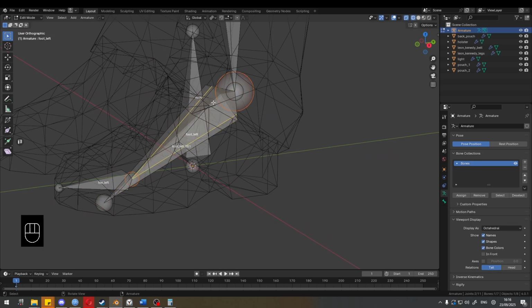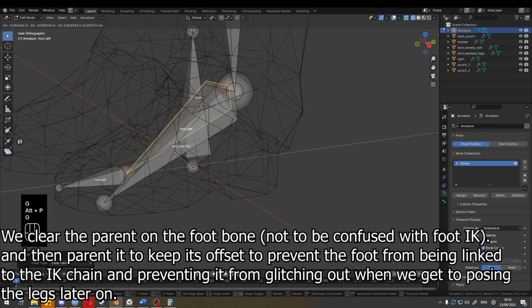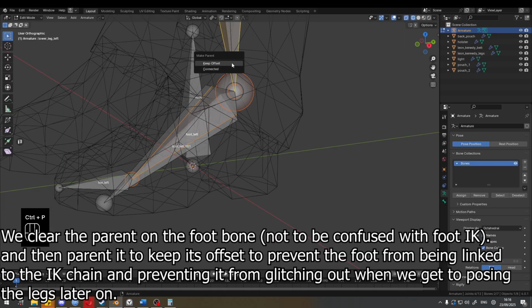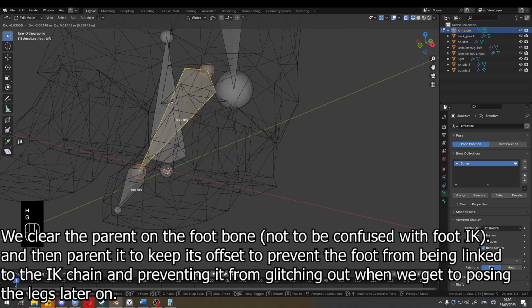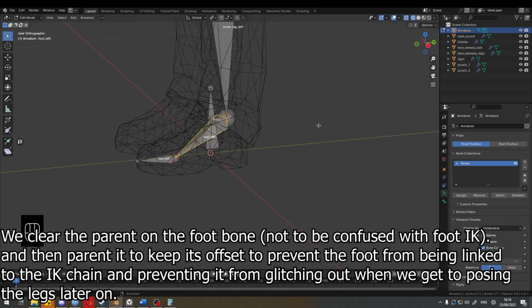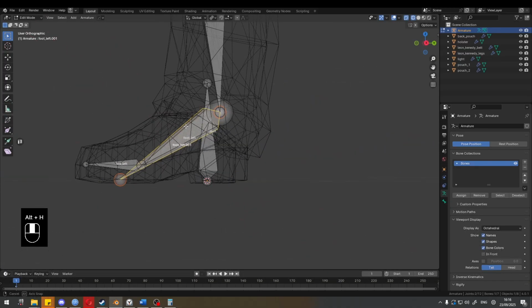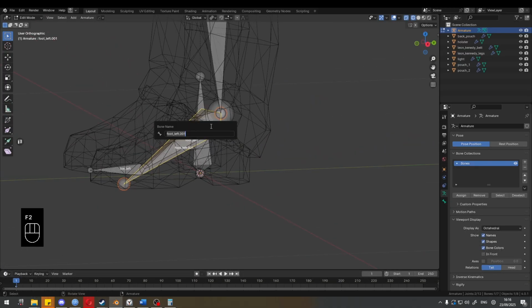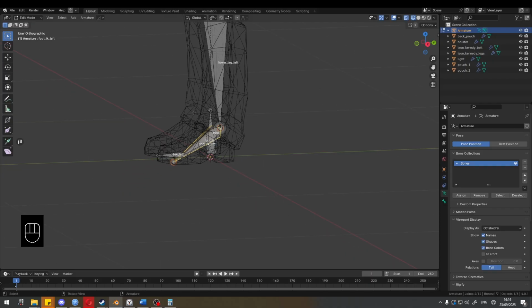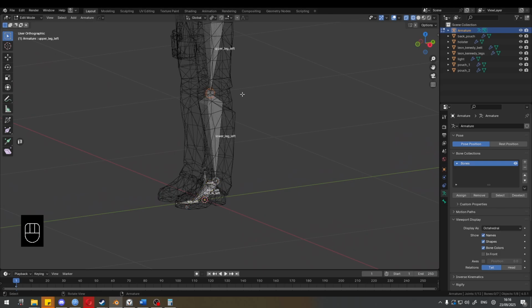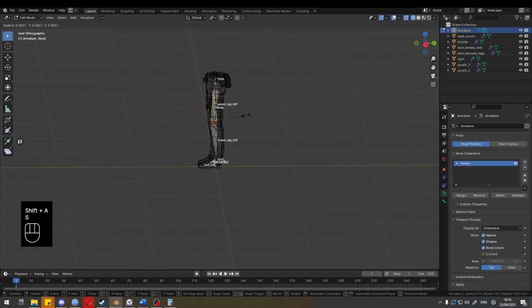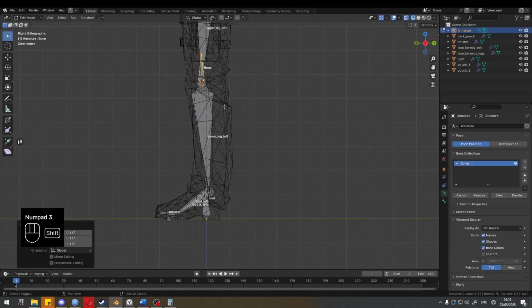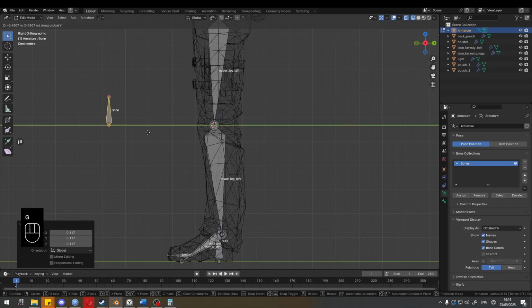And then for this bone, I'm gonna Alt P, clear parent, and then click here, Control P, keep offset. So just making sure, oops, let me just hide that really quick. Making sure that this is there, that's perfect. So that's the IK, so foot IK, and we're gonna call this foot IK underscore left. Foot IK left, and then here, Shift S, cursor to selected, Shift A, scale this down, and then move this to the Y-axis.